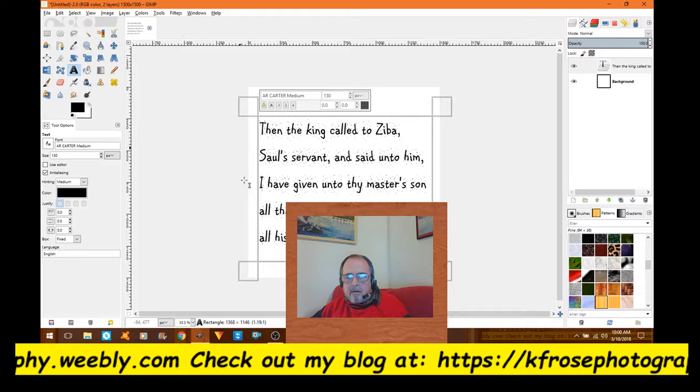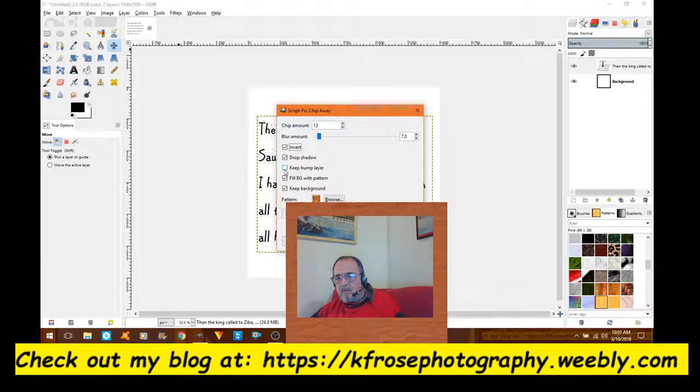Let's increase the blur amount to 7. And invert. Yeah, keep the drop shadow. We're going to keep the bump layer. And then fill background with pattern, and then keep background. Okay, now we're in pattern. Okay, we're going to browse.